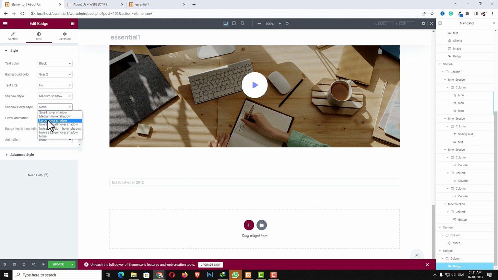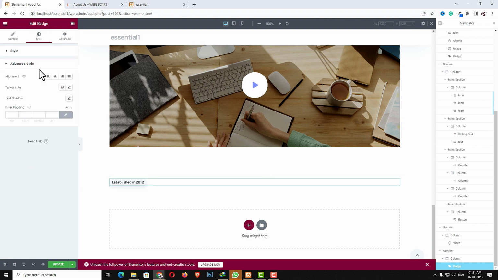and after that shadow style, medium shadow, hover, large shadow, animation hover, fly medium, badge inside content, badge inside a container, no need, disable it, remaining I am keeping as it is. Come back to the advanced style, make it center aligned.